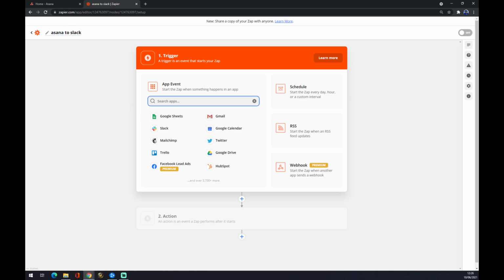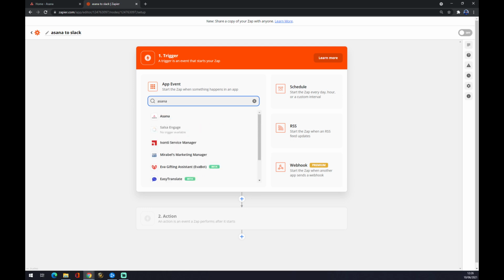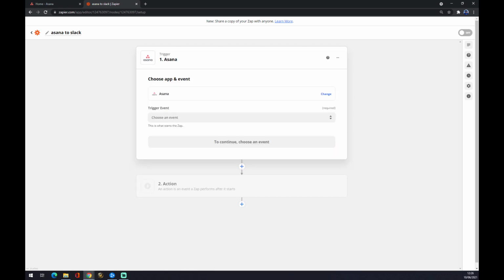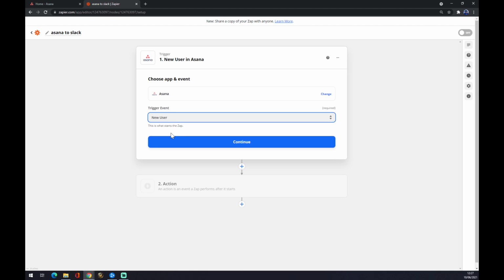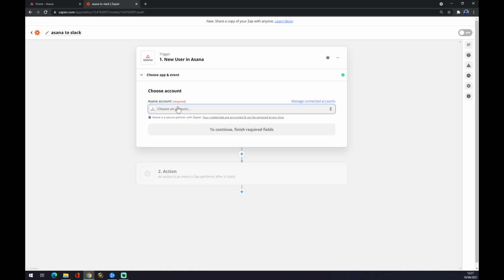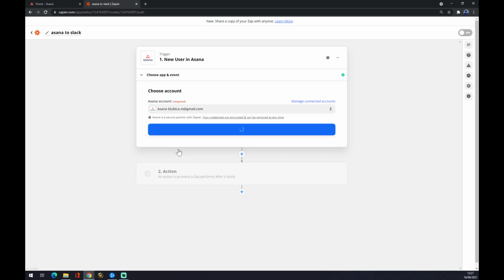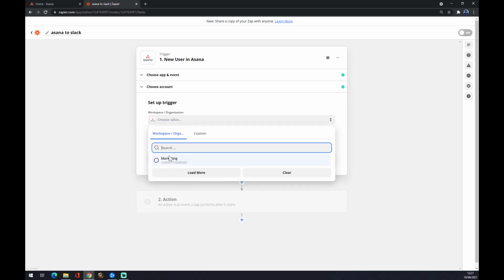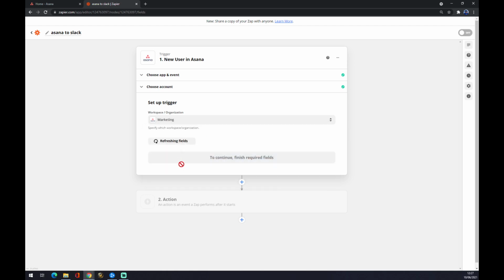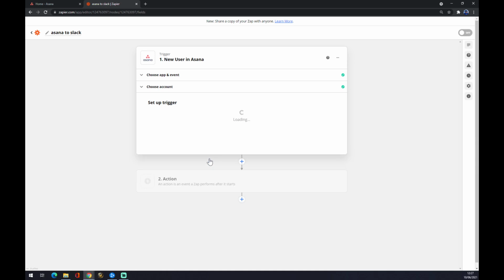And now to start with the first one, we want to go with Asana as our income app. We have to choose an event. So for example, if in Asana there's a new user, it will trigger something for Slack. Let's go like this. You have to sign in with your account, continue. And now set up a trigger. In Asana, you have to pick the field of profession. So I picked the marketing, and we go with continue.